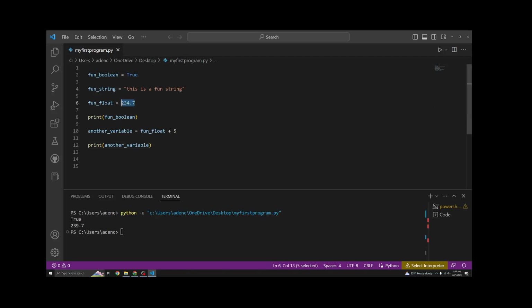If, for example, this was just a string, and we say fun string instead of fun float, and we say literally we want the string of just the 5 character to be added to 234.7, it would not do math on this operation. It would just combine the strings, and then you would have 234.75, which is not mathematically true. It's just going to add the string to the end of the existing string. It's going to add the character 5 after 7.